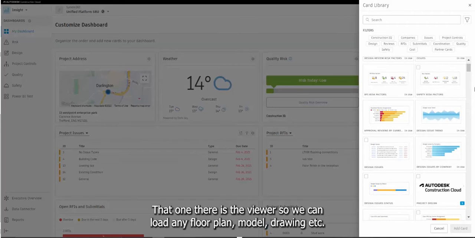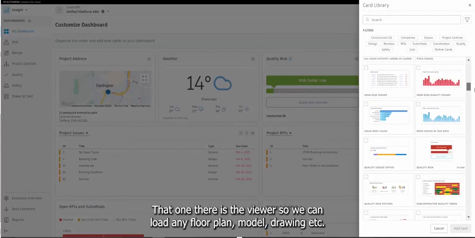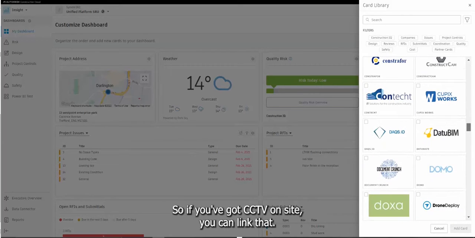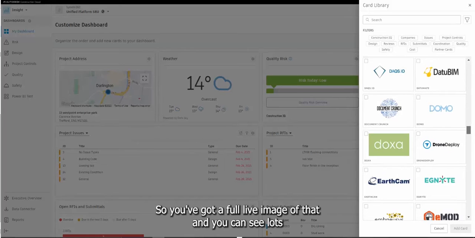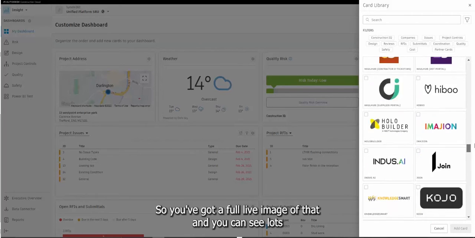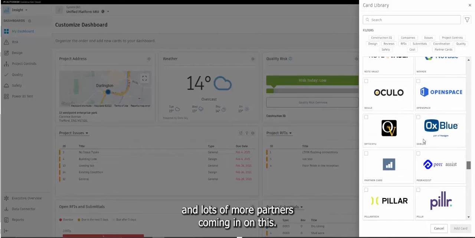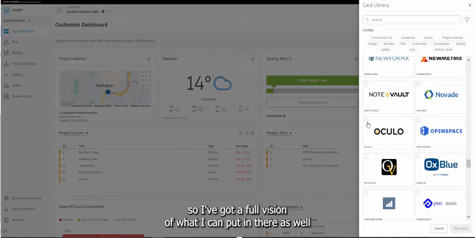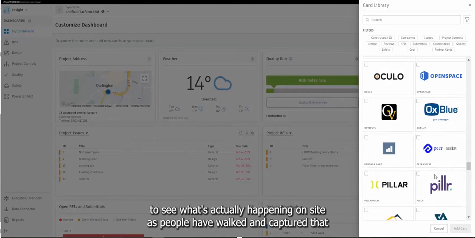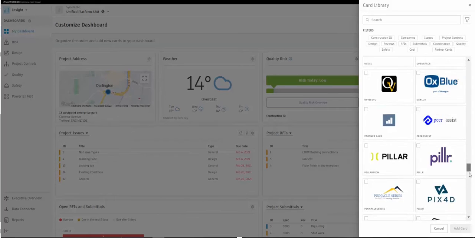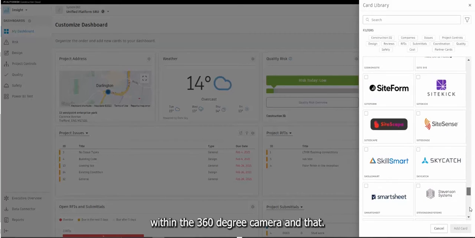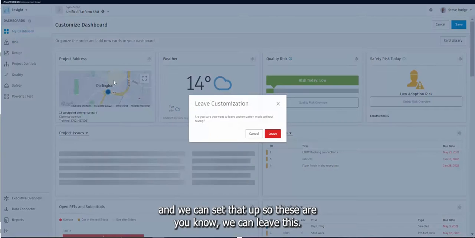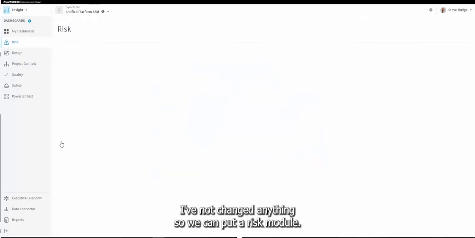That one there is the viewer, so we can load any floor plan, model, drawing, and you can see we've got lots and lots of partner cards as well. So if you've got CCTV on site, you can link that, so you've got a full live image of that, and you can see lots and lots more partners coming in on this. We use Oculo for 360 site capture, so I've got a full vision of what I can put in there as well, to see what's actually happening on site as people have walked and captured that within the 360-degree camera. So lots and lots we can do, and we can set that up. I've not changed anything.